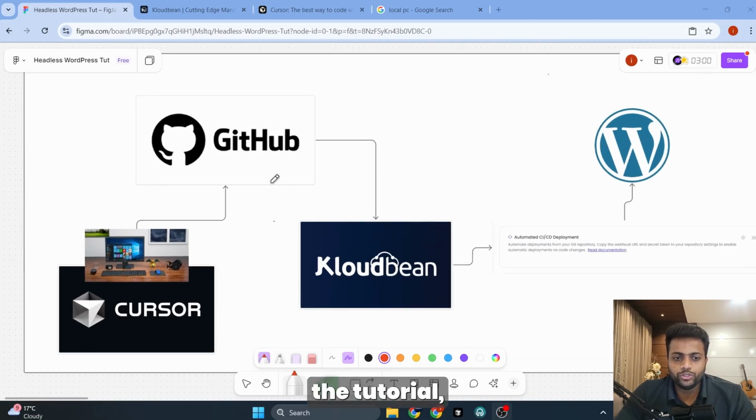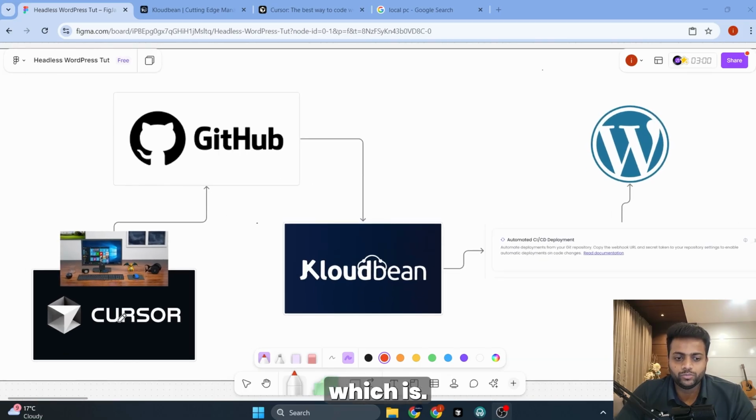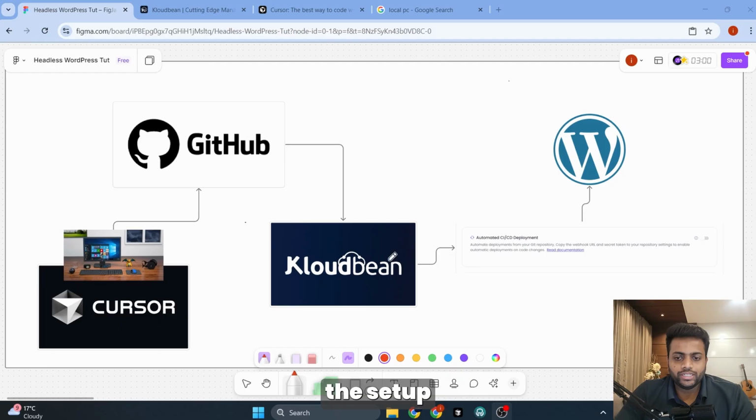In this whole tutorial, we are going to use three different things: one is Cursor, another is GitHub, and the third one is Cloudbean. Once the setup is completed, all we need is Cursor, where we are going to write prompts, and the prompt is going to change the code whatever the need is, and bring it up to the live site itself.